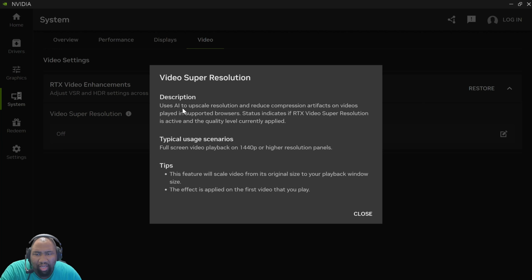It uses AI to upscale resolution and reduce compression artifacts on videos played in supported browsers. So status indicates if RTX video super resolution is active and the quality level currently applied. They're talking about typical use scenarios, full screen video playback on 1440p or higher resolution panels. Then it gives you tips.